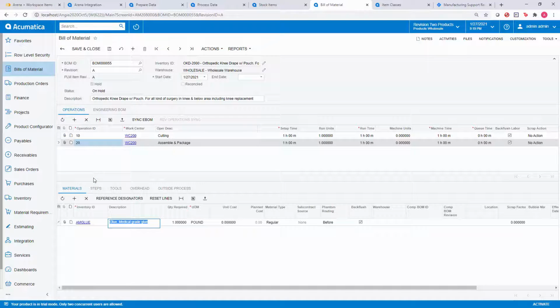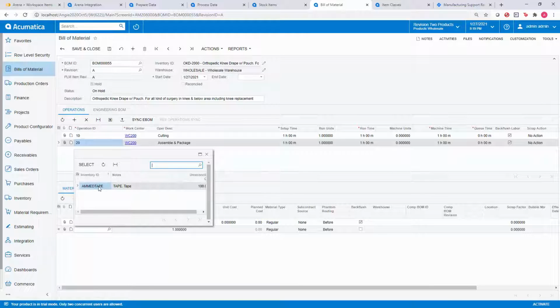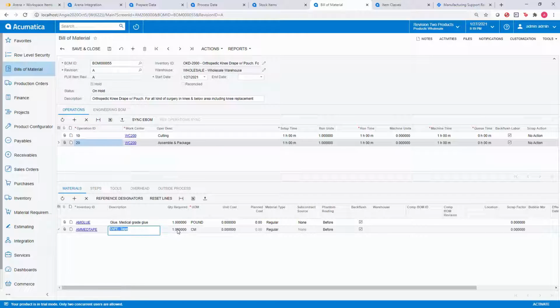Notice the Inventory ID selector only lists unassigned items from the Engineering BOM. The business logic checks to make sure I have all quantities of the engineering BOM assigned to the operation before it is marked as reconciled. Now that I have reconciled the bill of material, I will take it off hold, making the new knee drape item BOM active.